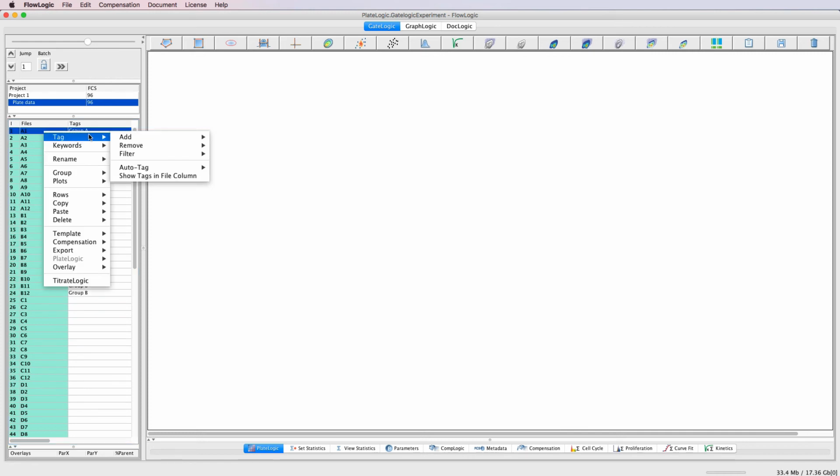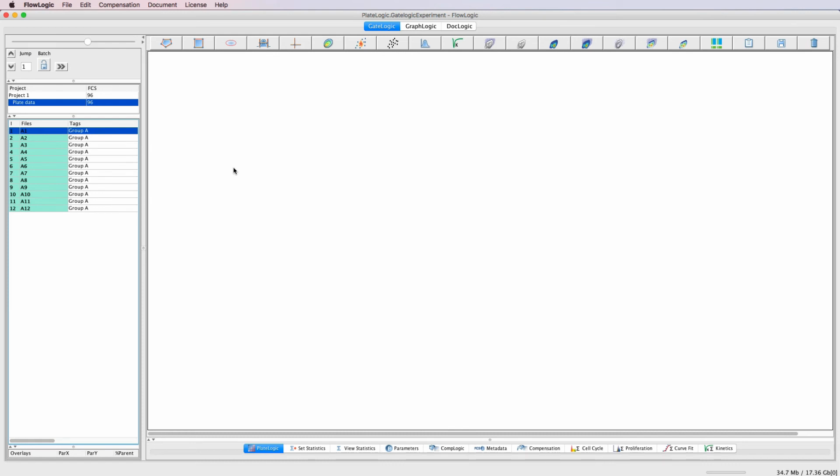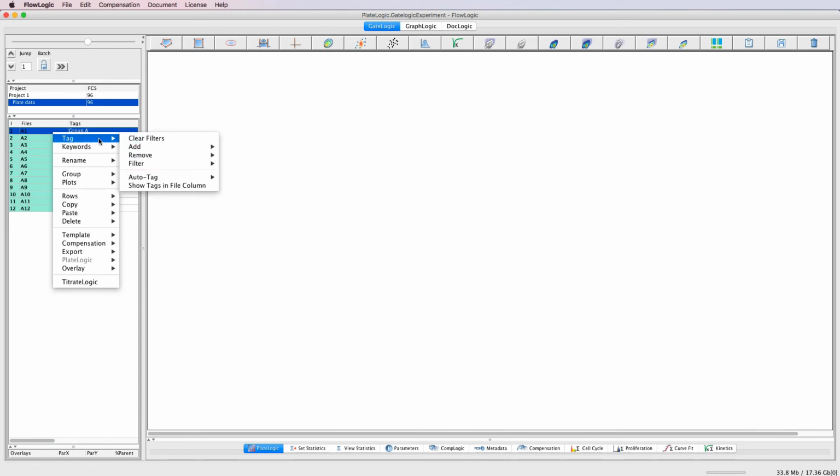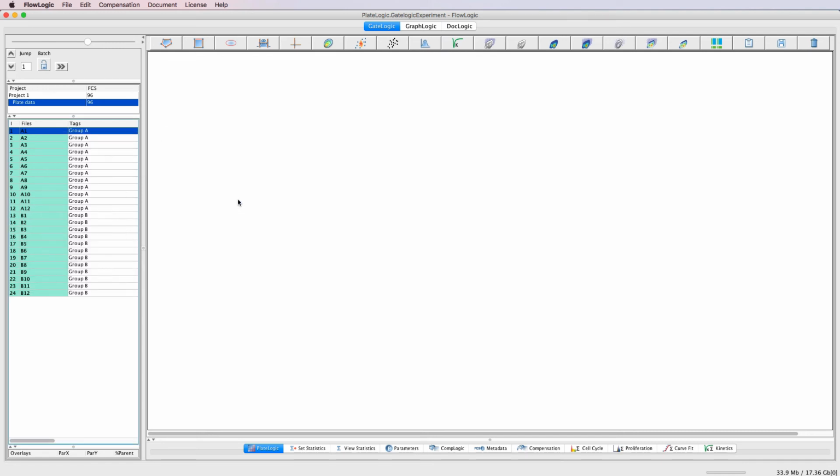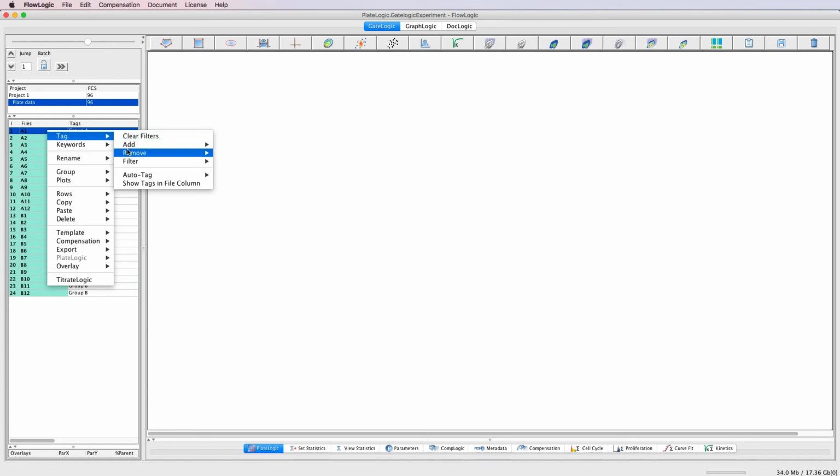Now, if we right-click in the file inspector, choose tag, filter, and Group A, we can display just those samples in Group A. Now, if we right-click, choose tag, and set our filter mode to any tag, and then select Group B, we can display only the files that are in Group A or Group B. It is also very easy to clear all filters.